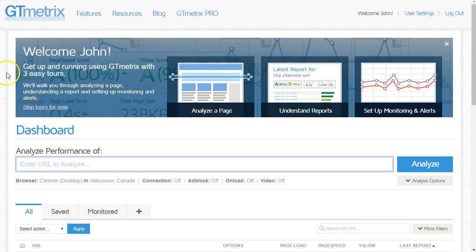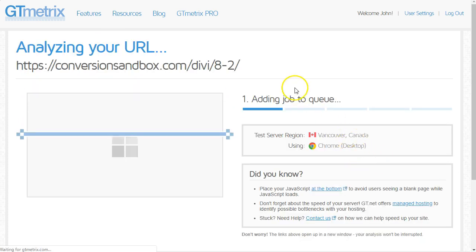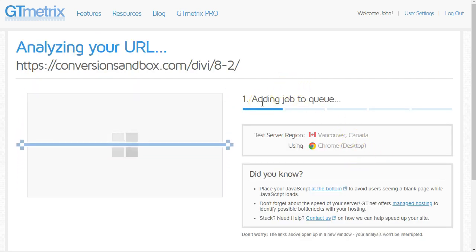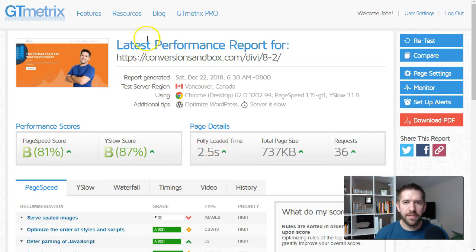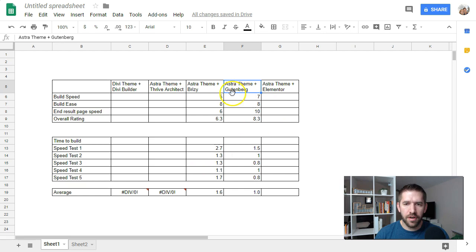And I'm using GTmetrix for these speed tests. Pingdom, GTmetrix, they're both excellent testers. I think the important thing is just use the same one if you're actually trying to compare the performance of two different pages or two different designs. So here we go for speed test number 1. Okay, for the first speed test, we got 2.5 seconds. Let's go ahead and add that here to our tracker.